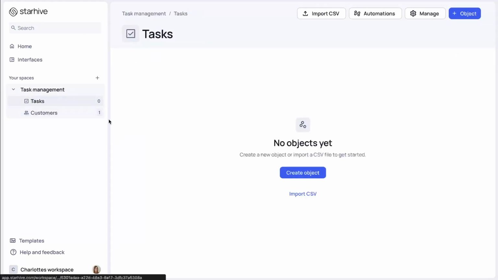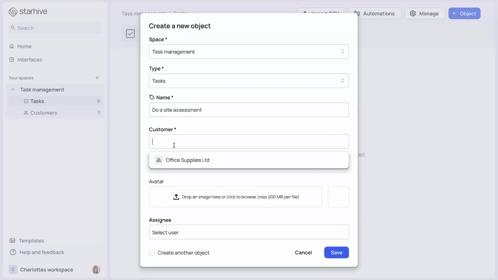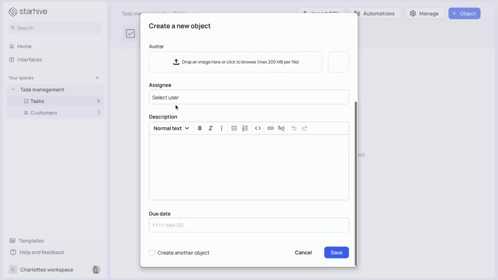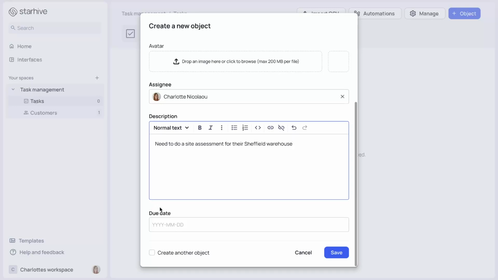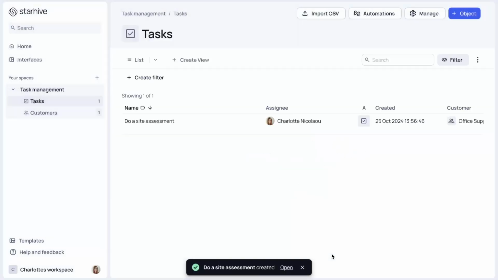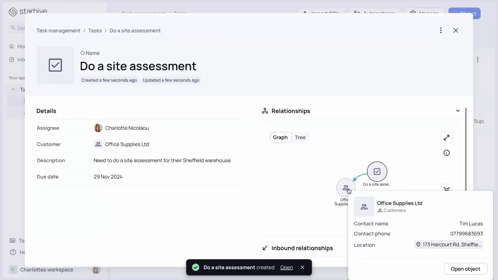I will also do the same for a task, and here I'm actually going to select the customer that I just created and link my task to the customer. If I open up the task object, we can see that we actually get this relationship map where we can visually see the link we just created.